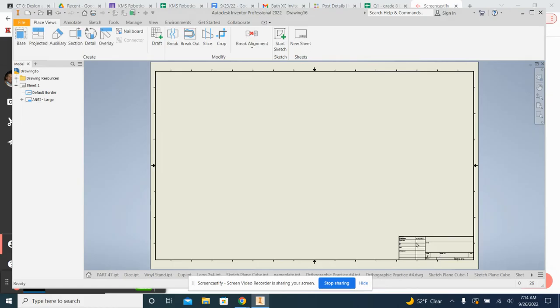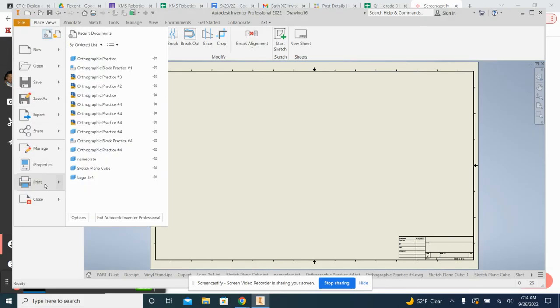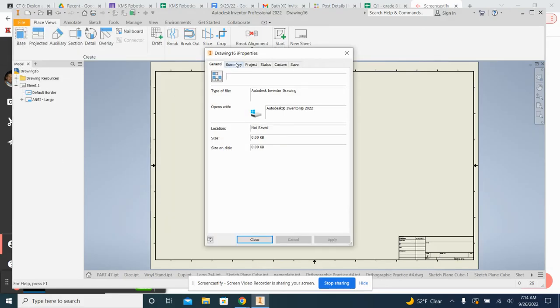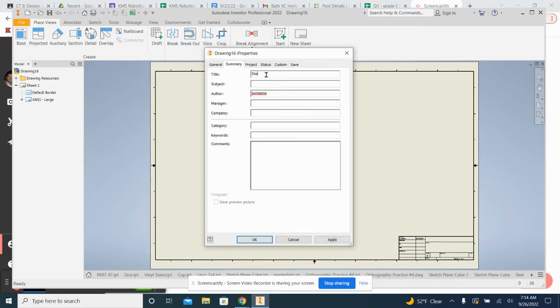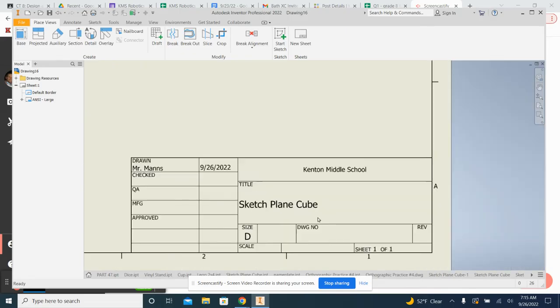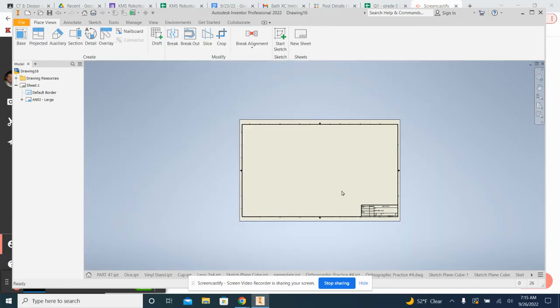All right, so we're going to fill in this bottom area first. So I'm going to go File, iProperties, and fill it in with the appropriate information. Definitely the name of it, which is Sketchplane Cube, and definitely I want you to change it to your first. I'll put Mr. Mans. And then company, you could put Kenton Middle School. All right, and we'll say OK, and as soon as I've done that, it has now populated these cells here and made sure that it's Kenton Middle School, Sketchplane Cube, and Mr. Mans.